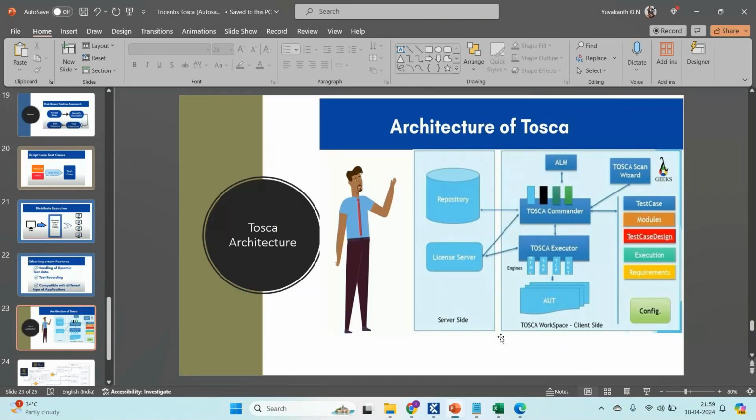But what happens on the back side is this communication. If you see, this is called the server side and this is called the client side. The server side is where you save your test cases to the repository and fetch them from the repository. That is where client-server talking is happening. And I already told you that if there's any license set up, the license configuration part is happening. So this is the high level architecture of Tosca.